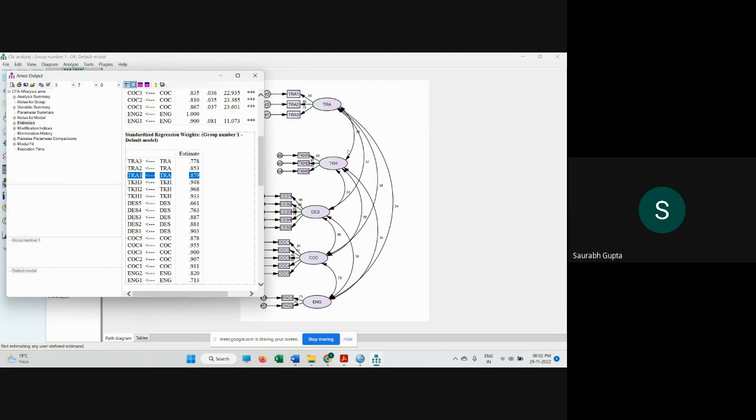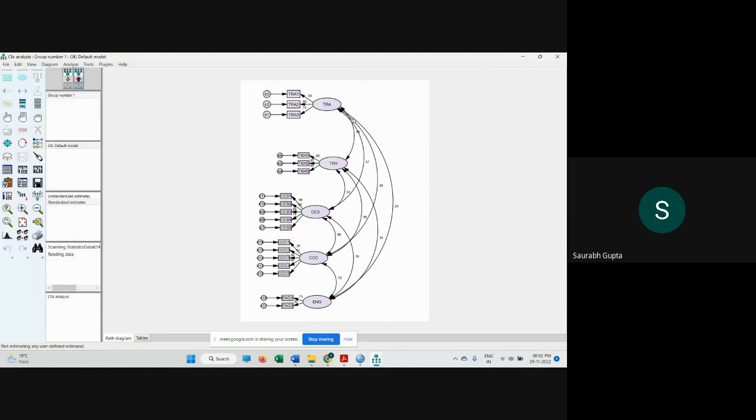Now this is the covariance. Whenever you draw a diagram, you need to draw the covariance path. It is simply a correlation value, a covariance value. Okay, okay, sir.